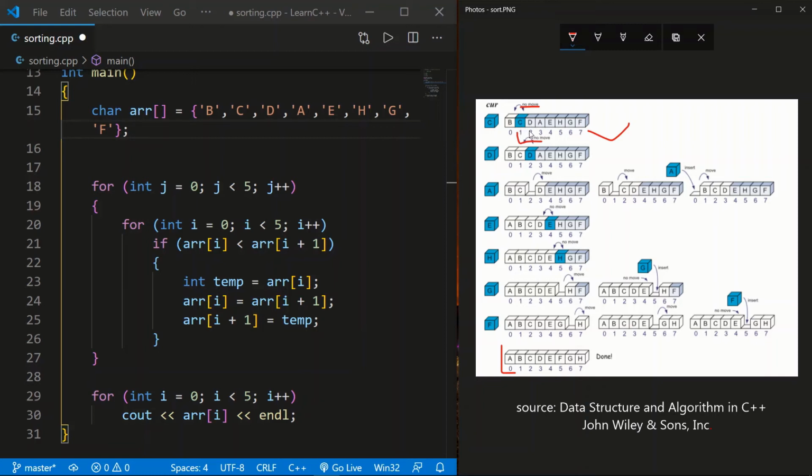But when D and A, positions 2 and 3, are checked, A is smaller than D, so A needs to shift one space this way. A needs to come in place of D and D needs to go in the place of A. That is done here. You can see D has gone to position 3 where A was lying, and position 2 is getting filled by A. You can see this A is changing its position.